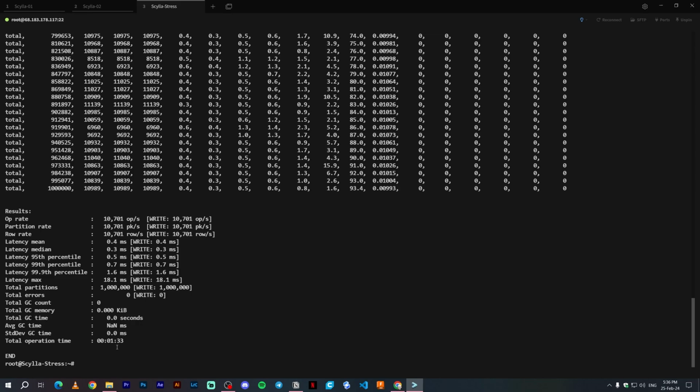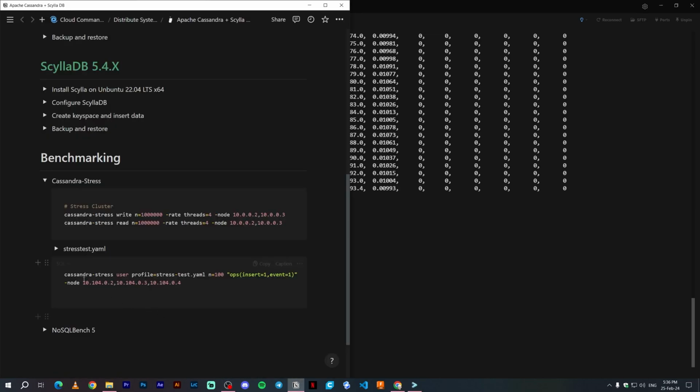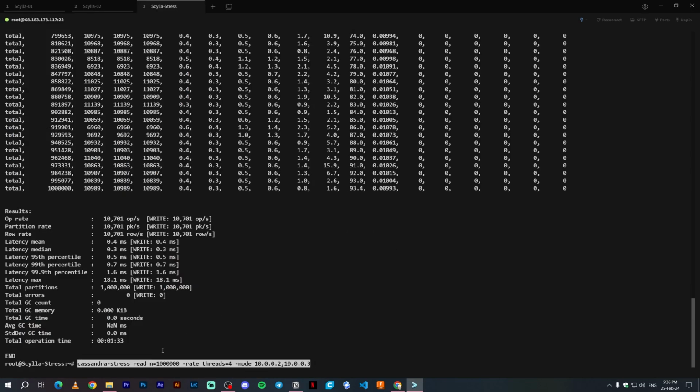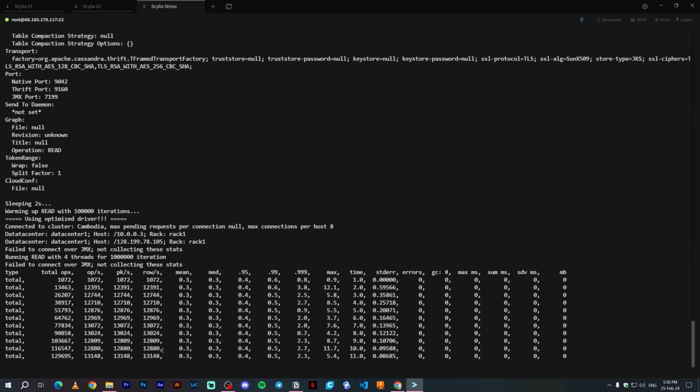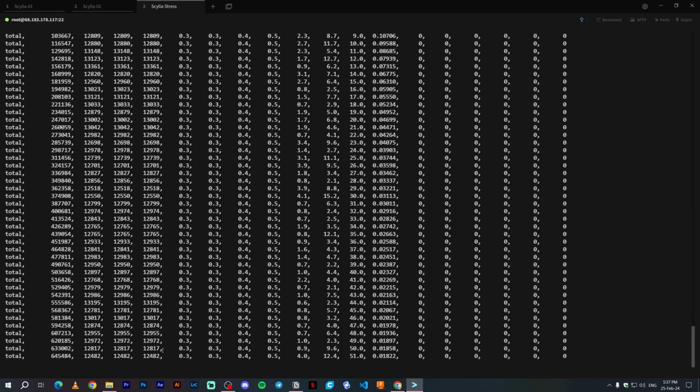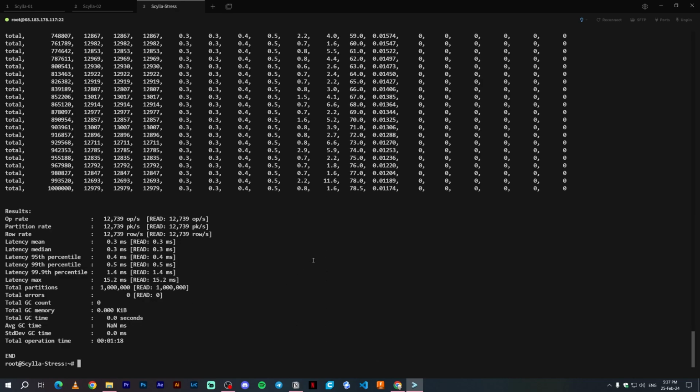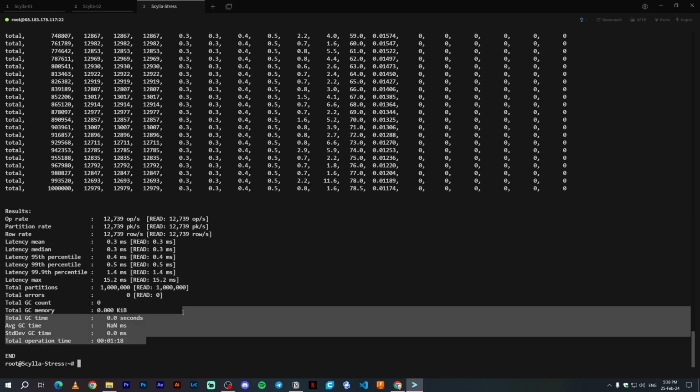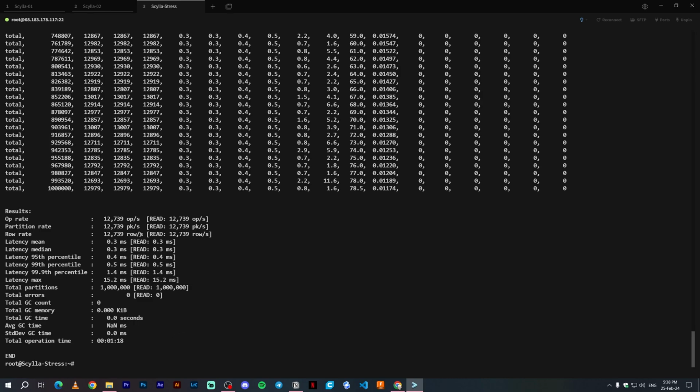And let's try for the read. So in the read, we're going to read 1 million records as well, and let's find out. So from the read operation, we can see that it actually reads better than write, and it finished in only 1 minute and 18 seconds. So I believe the write speed is similar to Cassandra, but the read is much better.